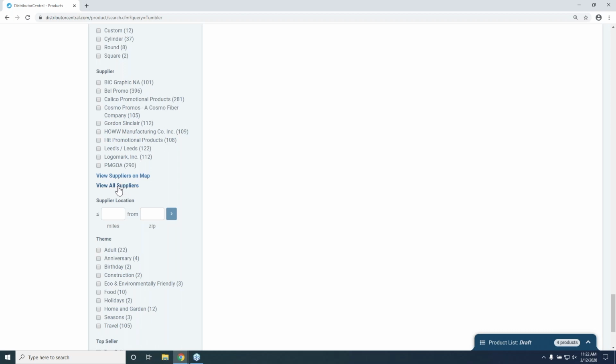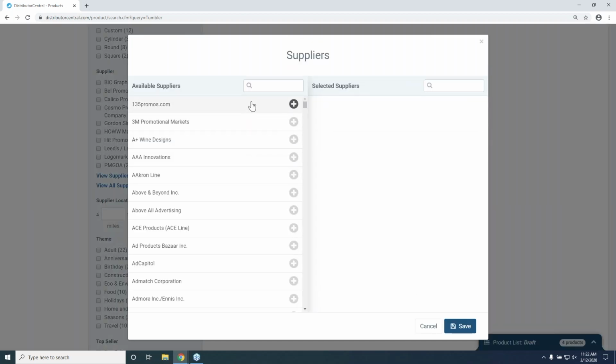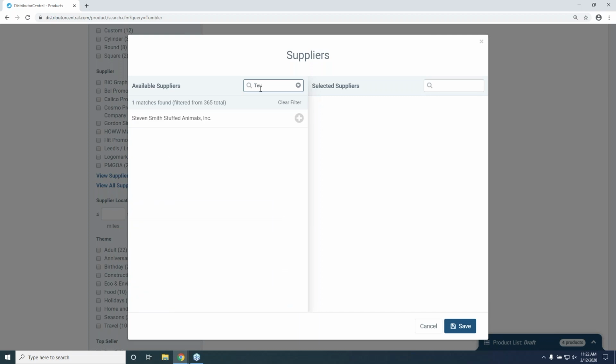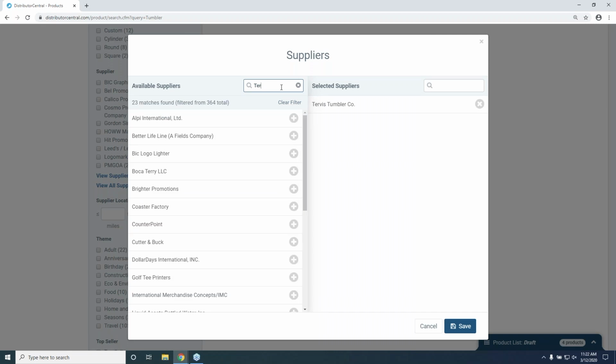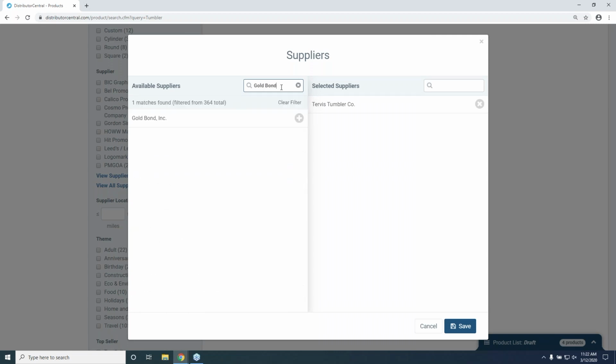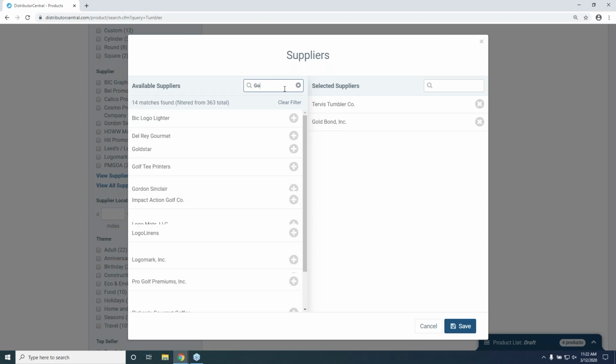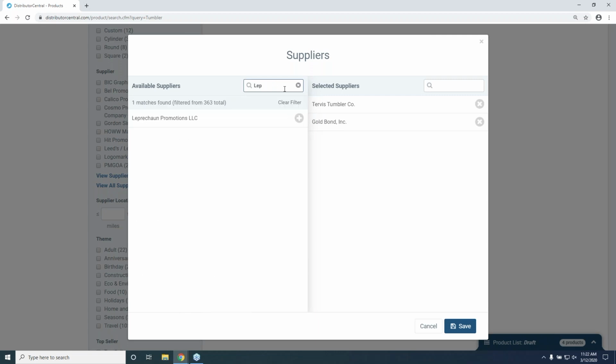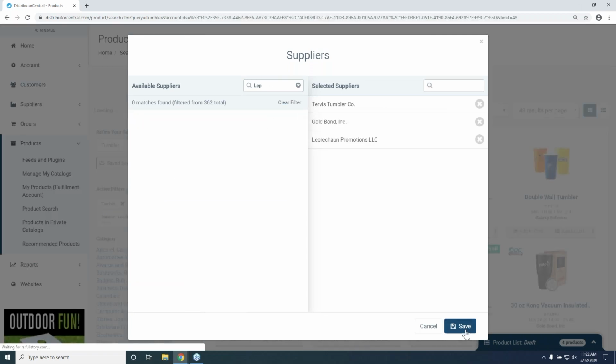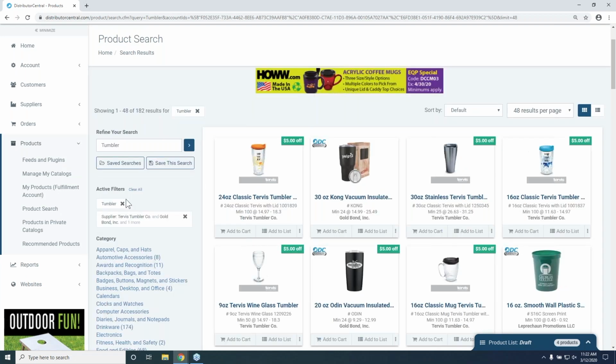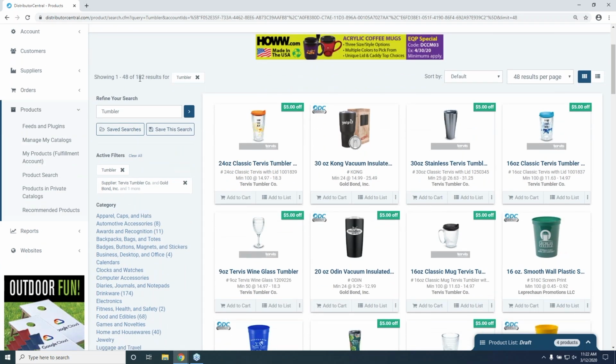Let's say I just want to check some other ones. So if I click View All Suppliers, I can add multiple suppliers here. So I could do Tervis, add them, Gold Bond, add them. So you can add all different kinds. I can do Leprechaun. Let's say I just want to do those three, and I'll click Save, and it's going to add it to the active filters here. So now I'm down to 182, and I was at 4,100.